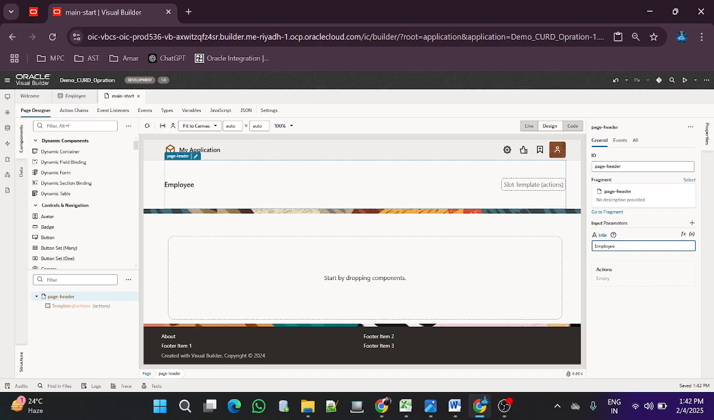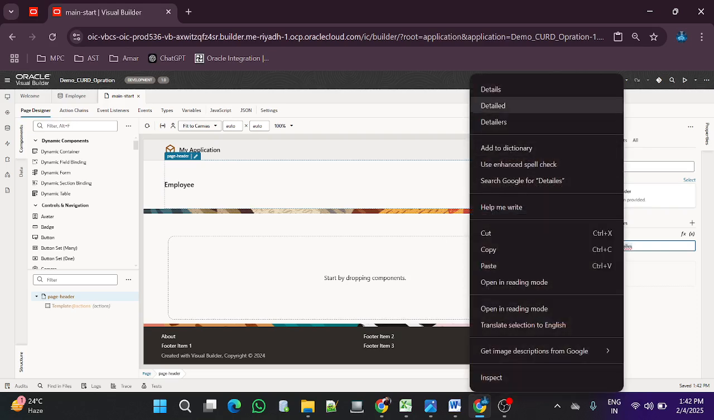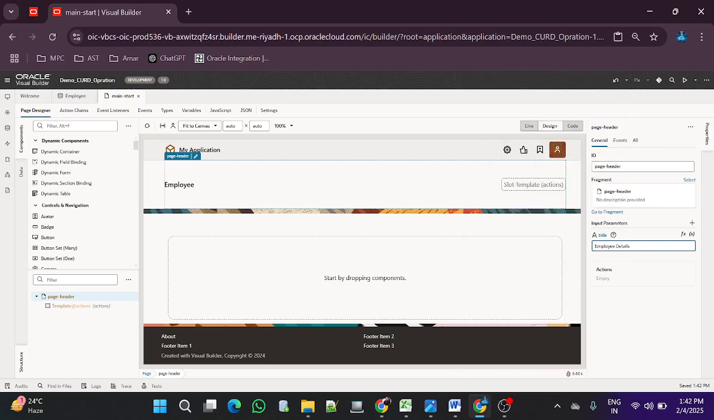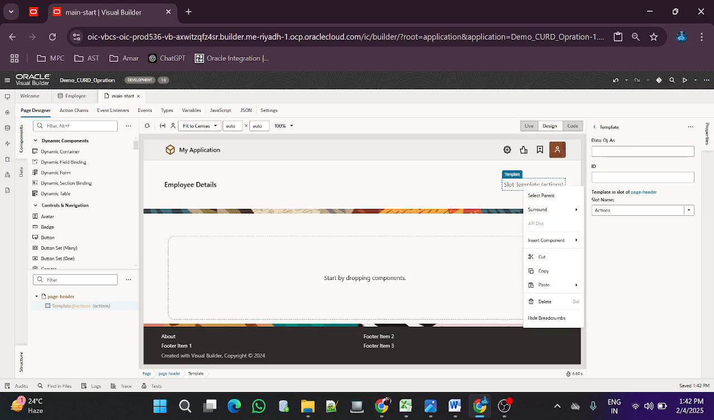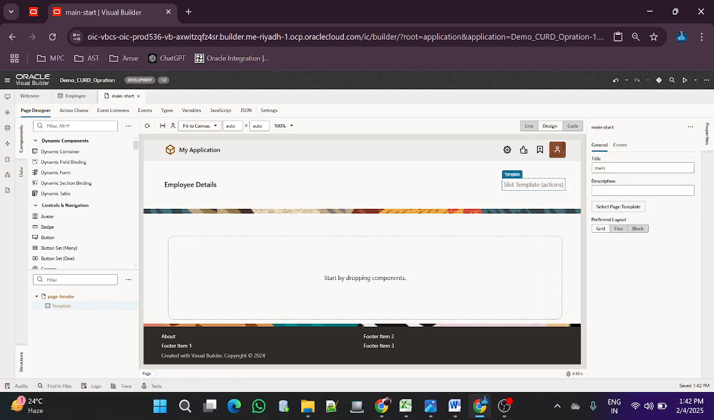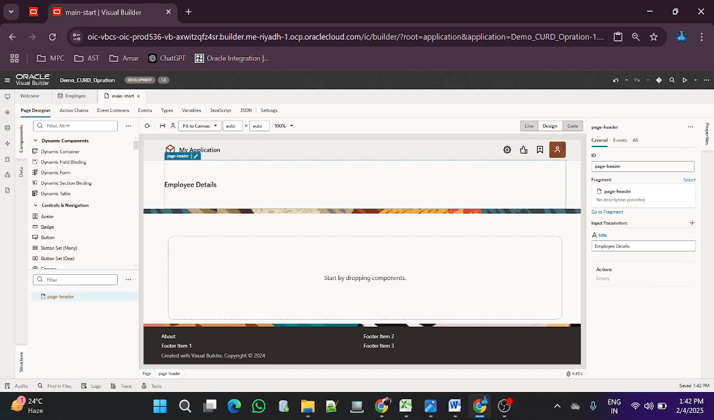Employee details. Here is the employee details name. Here is the page heading, employee details. First of all, I have to create a table.